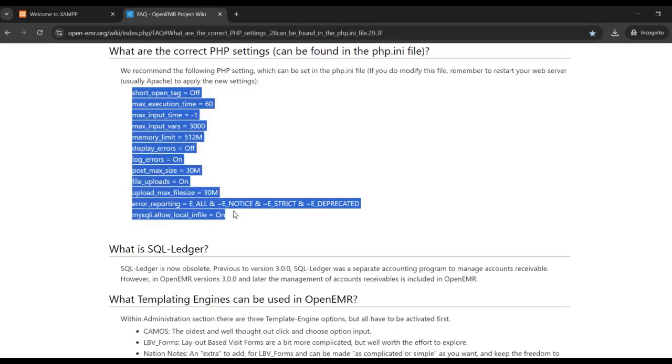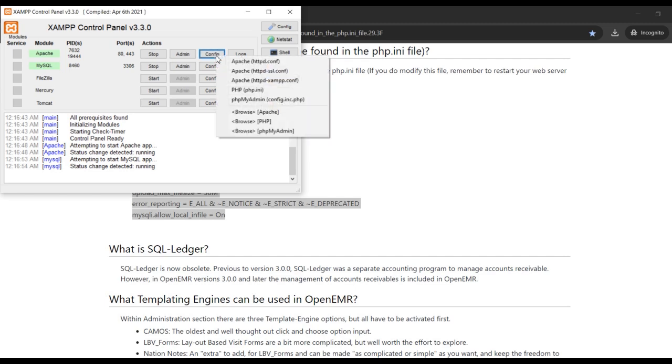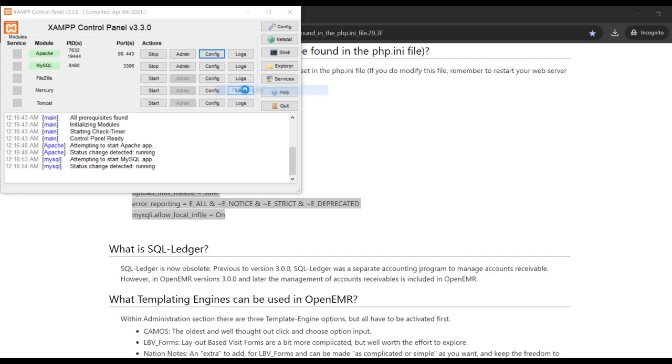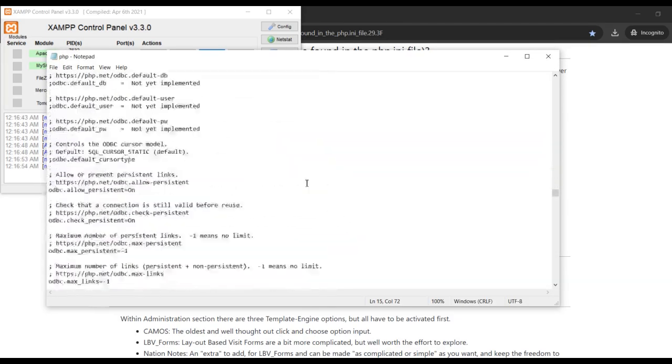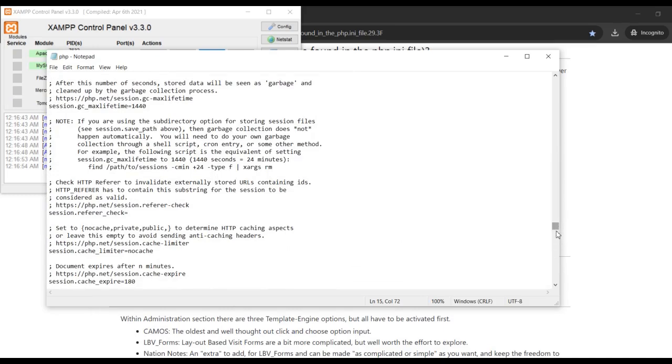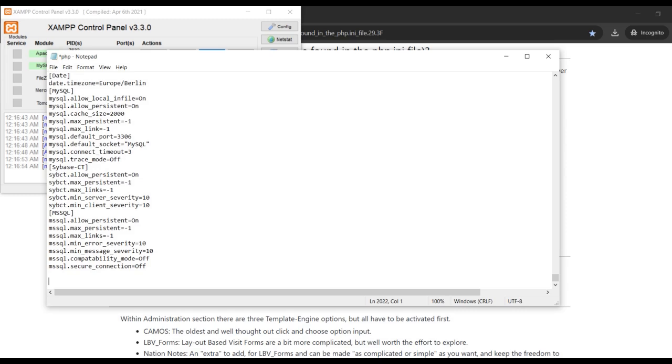Now we need to put correct PHP settings recommended. That can be found in OpenEMR site itself. The link is given in the description. Need to copy those settings and go to the XAMPP control panel. In the Apache, click config and select PHP ini. In that file, move to the end of the file and paste the configurations and save the file. Once configurations are updated, we need to stop and restart the Apache.